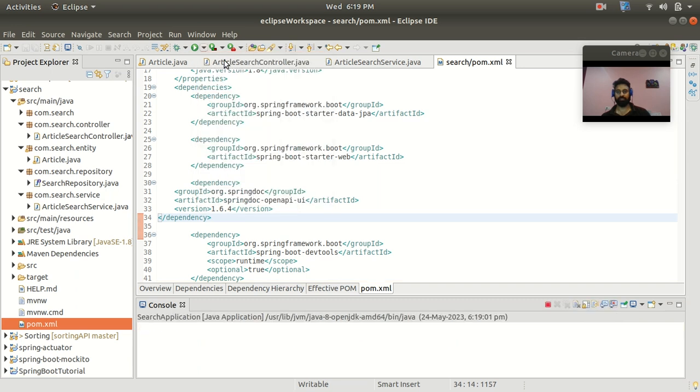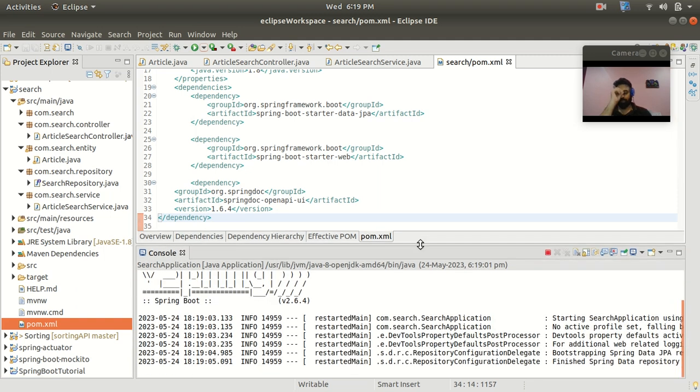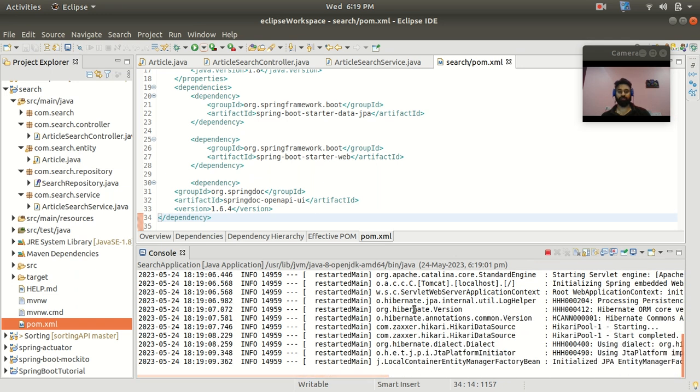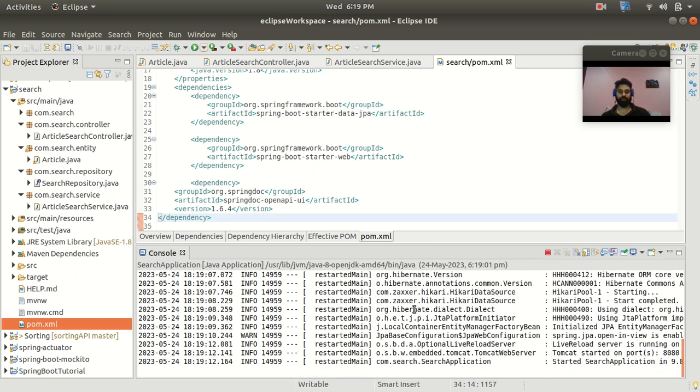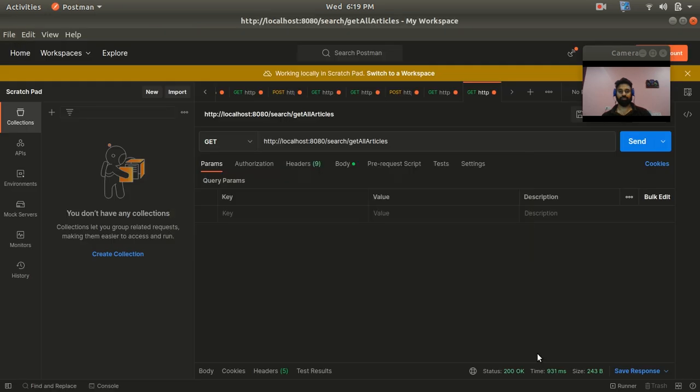the search application. And after starting this application, I will also show you in Postman how these endpoints are working, and then we will move ahead with our open API. So here you can see that our application has started on port number 8080. So let's move to Postman quickly.